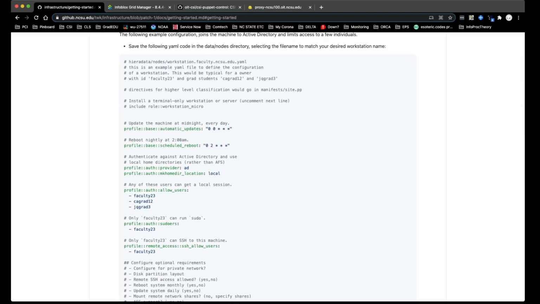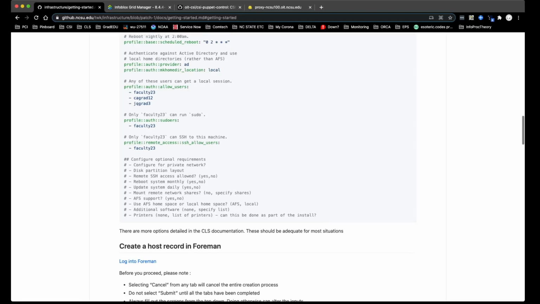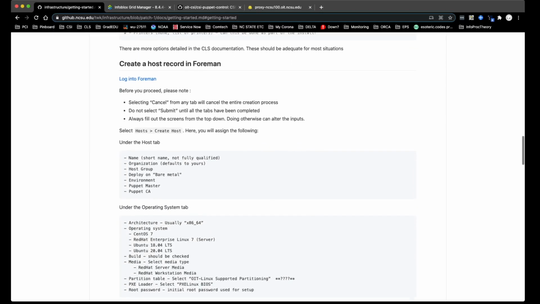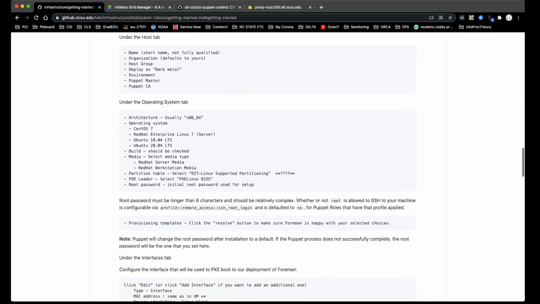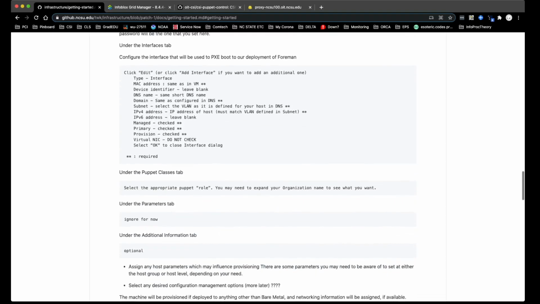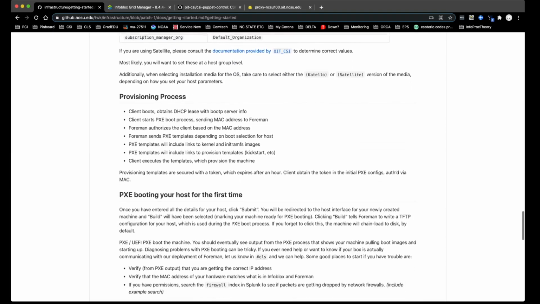To review the process, we have created a host record, configured Hiera data for our host, created a Foreman record, then selected the Build button in Foreman to trigger an install at the next network boot of the host. At boot time, the provisioning process is started, which builds the host.